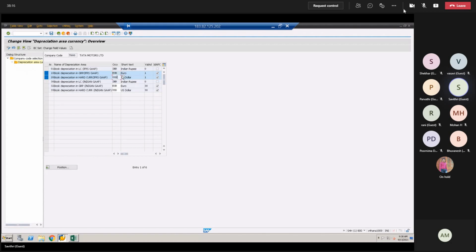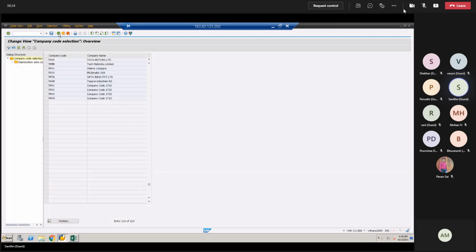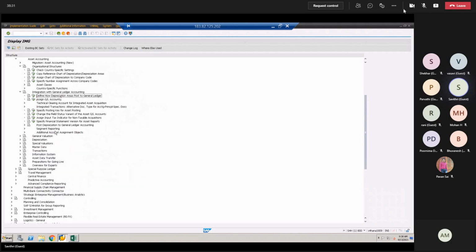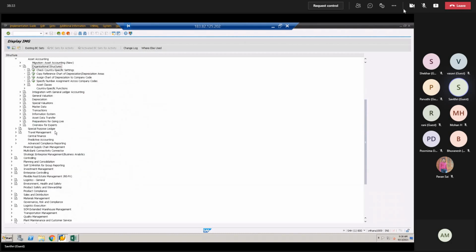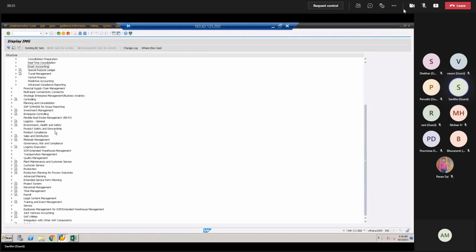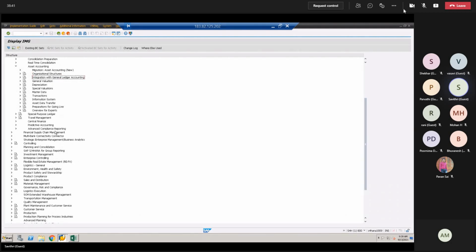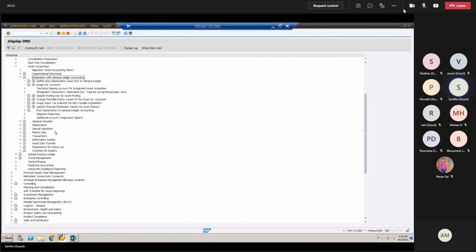So if I specified any other, and yeah, so these are the basic steps which we did. Now we'll be creating the asset classes. We have done the organization structure. Now we'll be doing this integration with asset account with general ledger accounting.